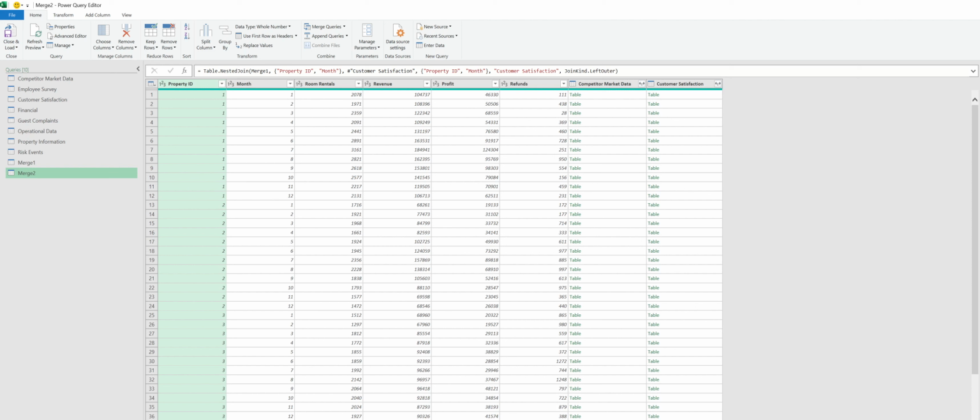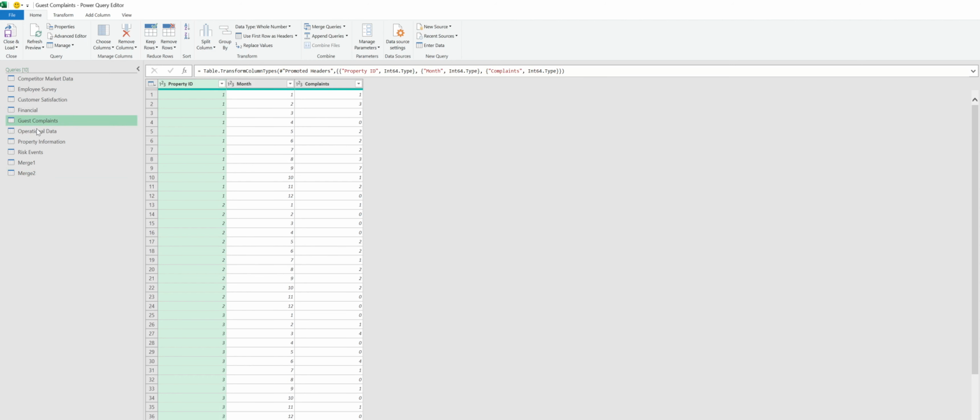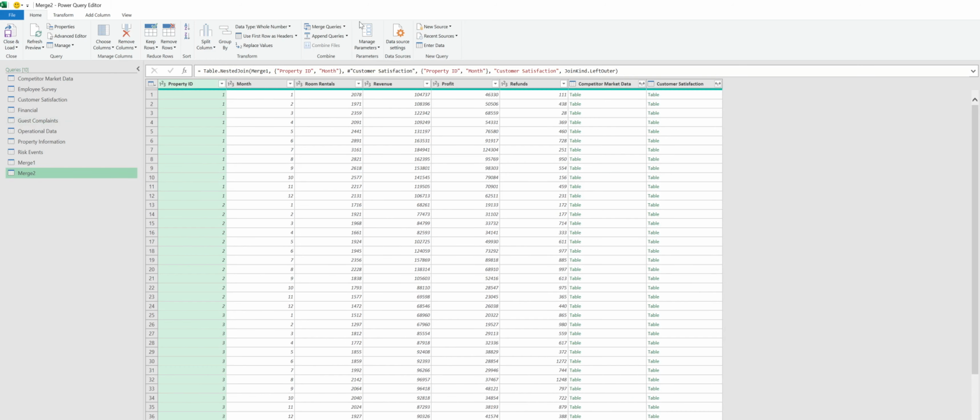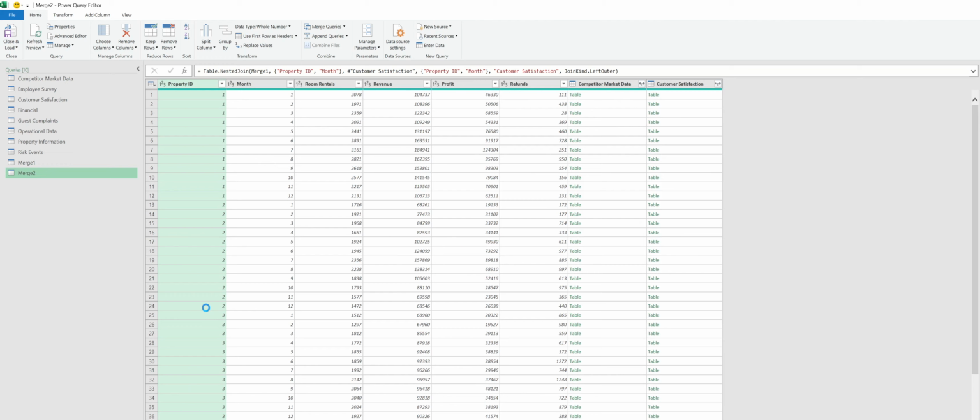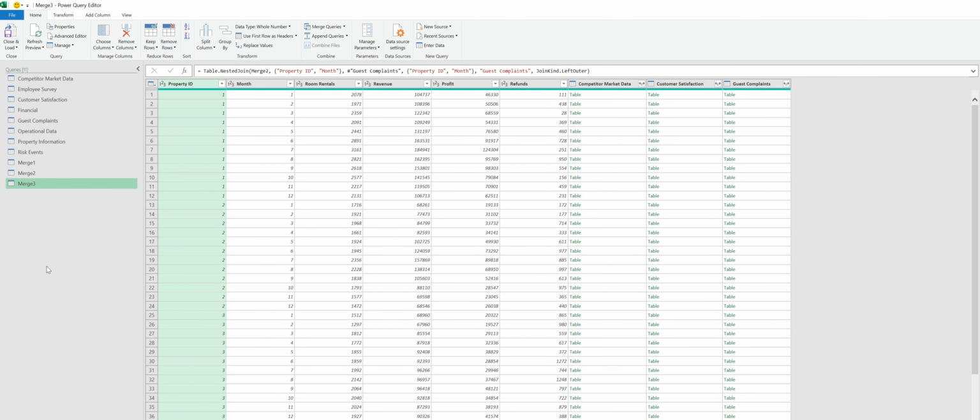Okay, so now merge 2, let's go down. We started with financial, guest complaints. We'll merge that one in. Ready? So here we go. Just rinse and repeat. We're going to do this whole lot. Guest complaints. There we go. Merge on those combined keys. Left outer. Now merge 3 brings in, what did we do? We did guest complaints.